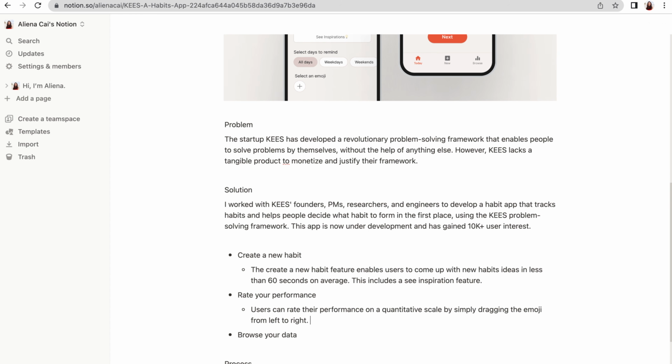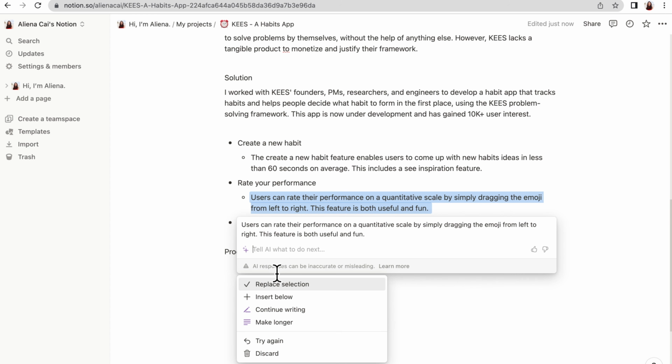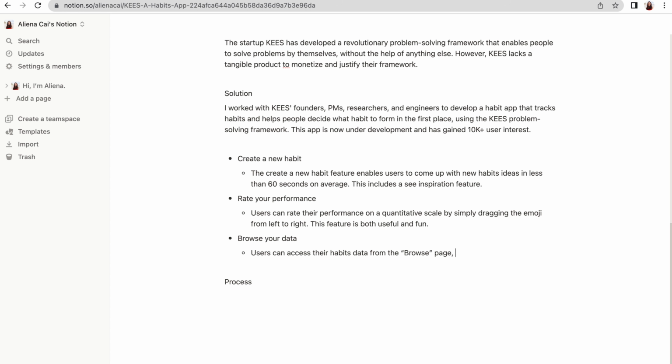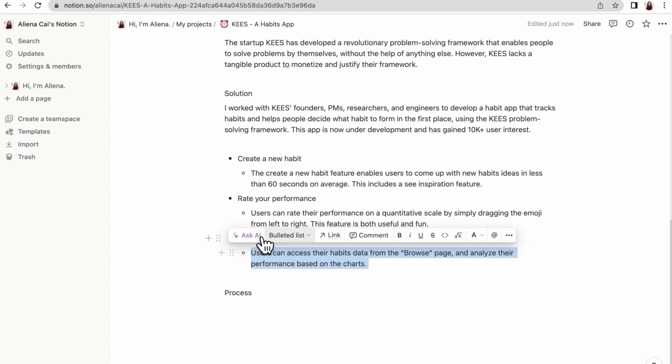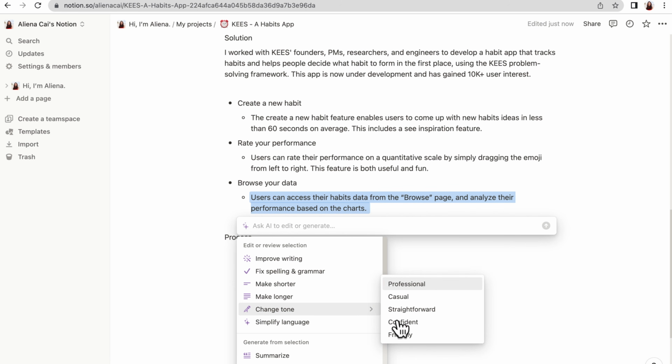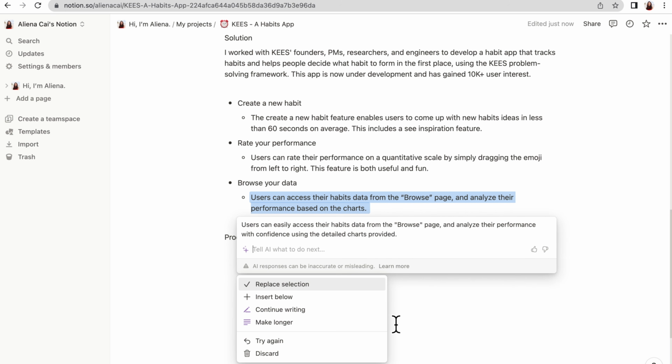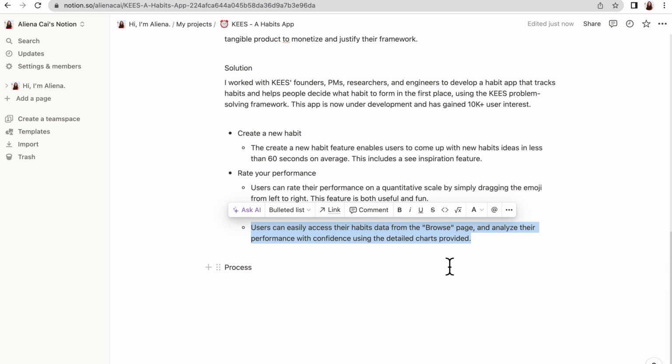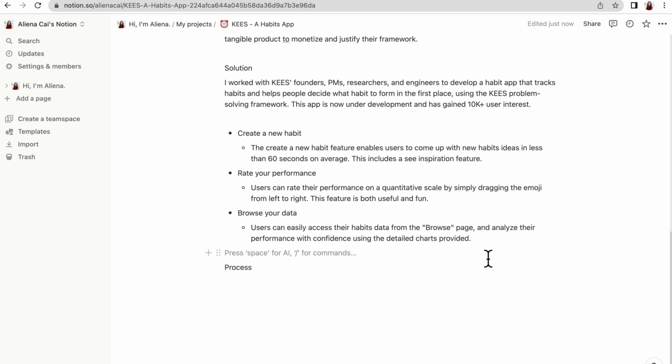And don't worry if you don't think you can write a great paragraph, you can always ask Notion AI to make it sound more confident. Just select the paragraph, click Ask AI, change tone, and then select Confident. Now that we have the content for these 3 points, let's go to Figma and turn these into visualizations.